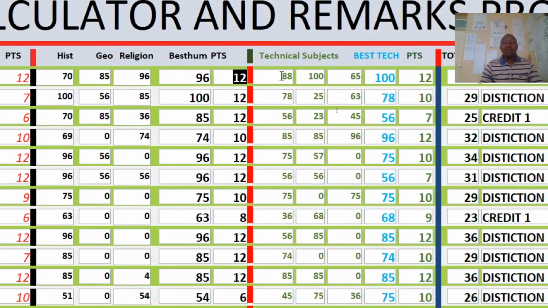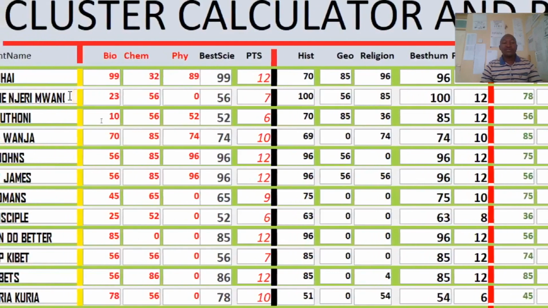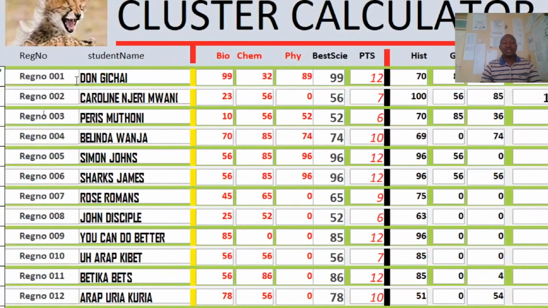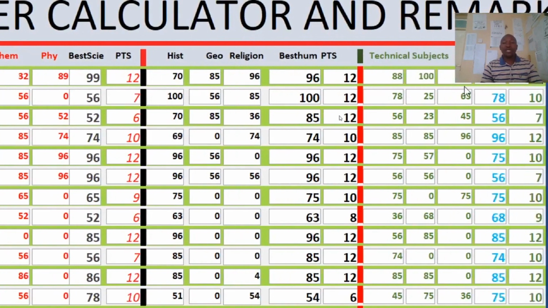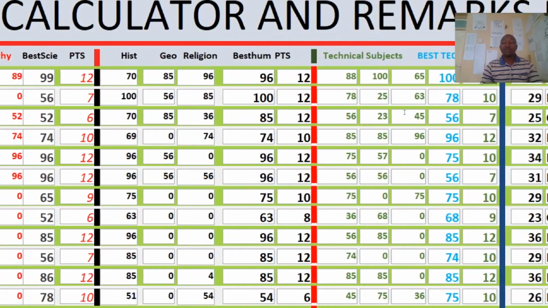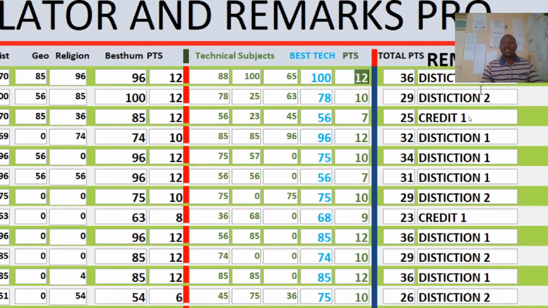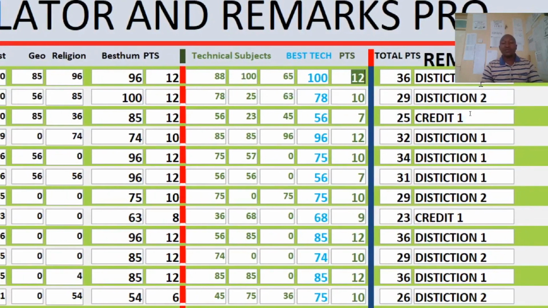Then among computer, business and agriculture, here the best performed subject is subject number 3, and therefore the system picks 100 and awards 12 marks. Then this student of ours here, Don Gichai, registration 001, has 12 points plus 12 points plus 12 points, that is 36, and therefore he scores distinction 1.